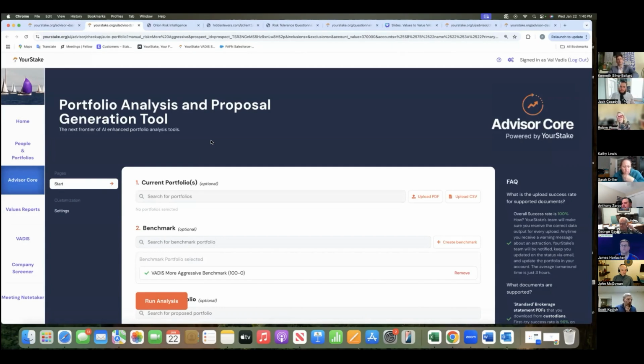And this takes you into the Advisor Core page. I want to pause here for just a moment to ask Ken a couple of questions. When you're with your prospect and you go through that questionnaire, do you typically come into Advisor Core and create that optimized portfolio here so they can at least see what that could look like? Is that your typical process?